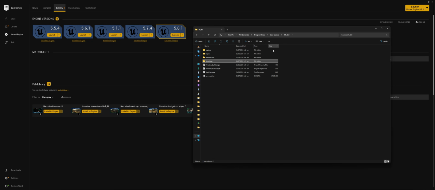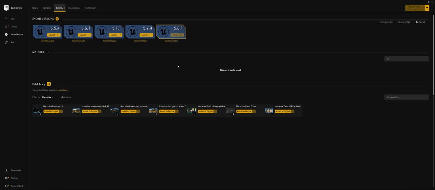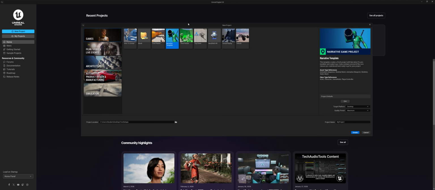So once you've done that, you're basically good to go, and you should be able to launch Unreal Engine 5.8 or whatever version you've decided to use. You'll know that you've done everything correctly because if you launch Unreal Engine 5.8 and click on New Project, you will see Narrative Template here as one of the options.